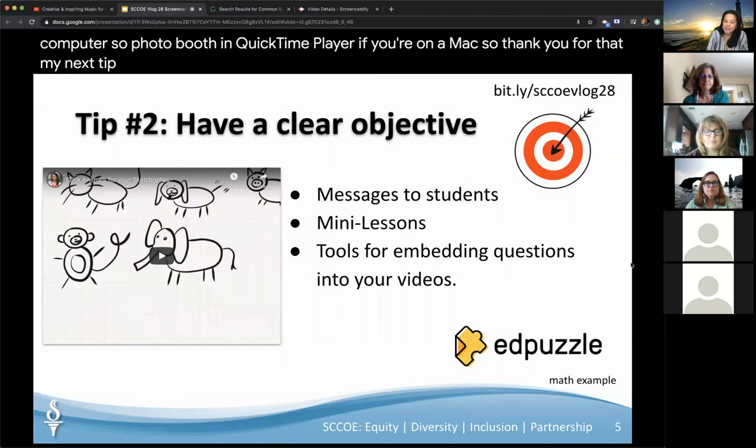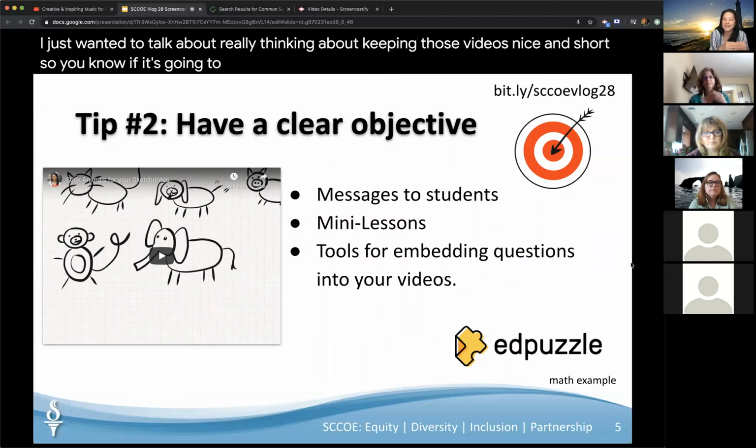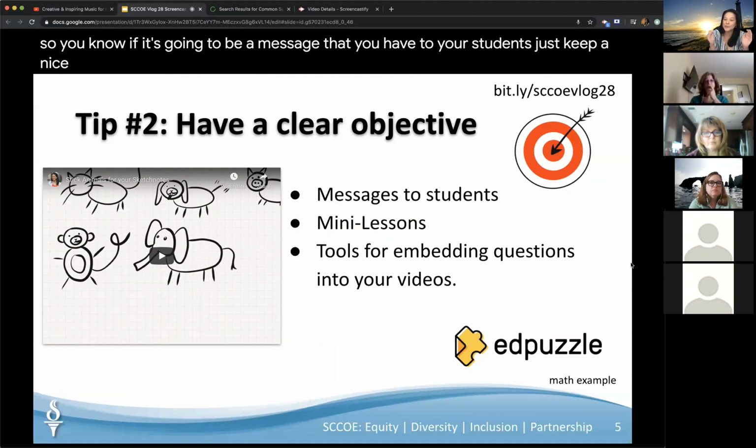My next tip for screencasting is just have a clear objective. I think this is the tip where I just wanted to talk about really thinking about keeping those videos nice and short. So if it's going to be a message that you have to your students, just keep a nice, short, quick message, and then think about where you're going to post it.